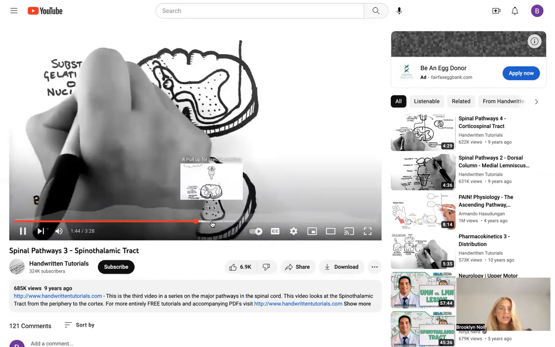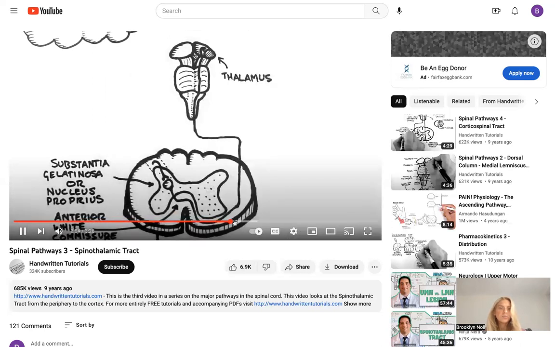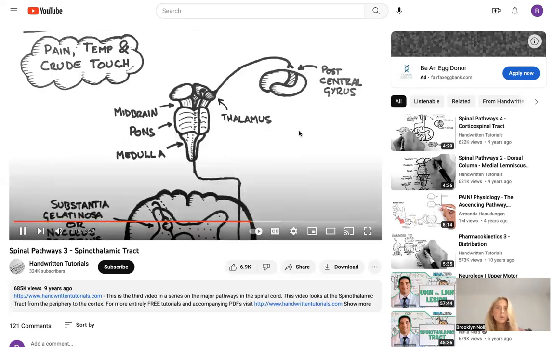The spinothalamic tract travels up to the thalamus and to the postcentral gyrus. So like I said, it just walks you through the entire thing just drawn out in a 3D model, and then also tells you what it travels through and its functions. So yeah, I hope y'all really like this, and I hope it helps you for test number 2.